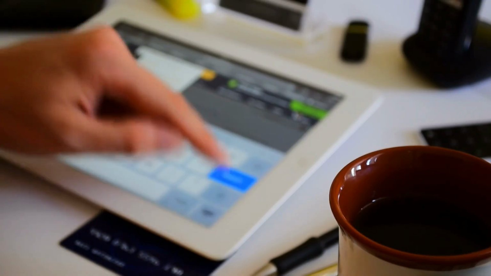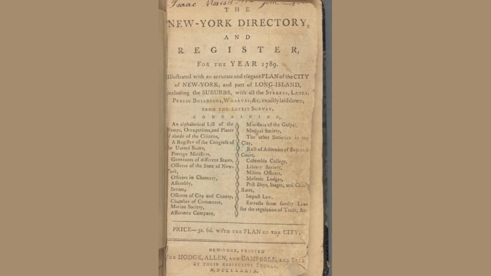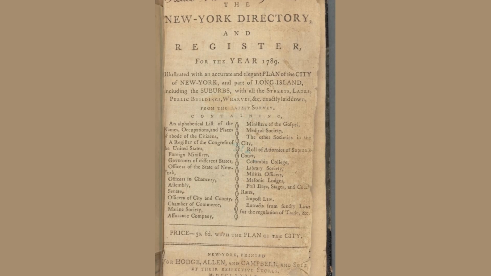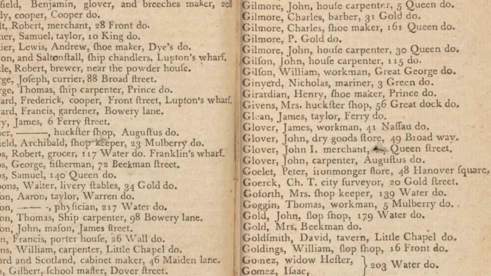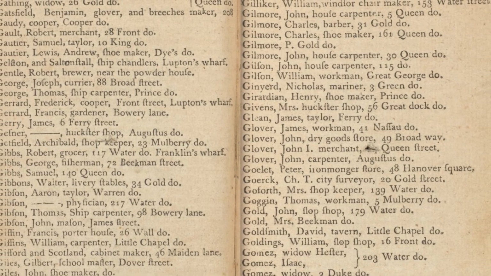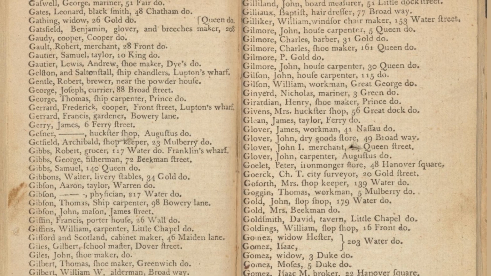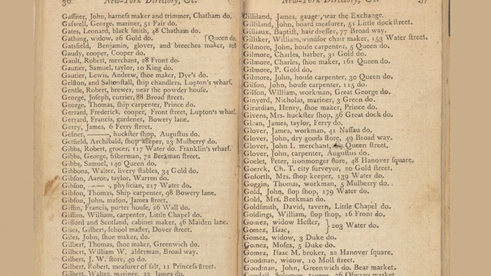First up, city directories. Think of city directories as the phone books of the pre-telephone era from the 1800s and early 1900s. City directories were published yearly or every few years. They list residents, addresses, and often occupations. So why do city directories matter?